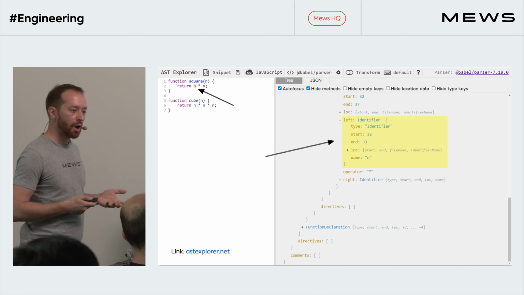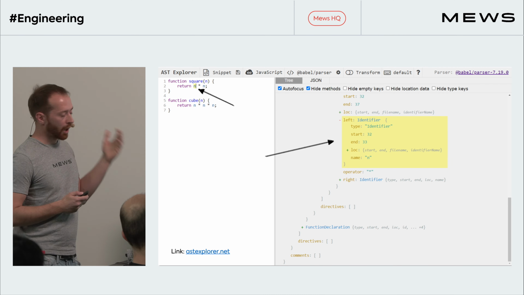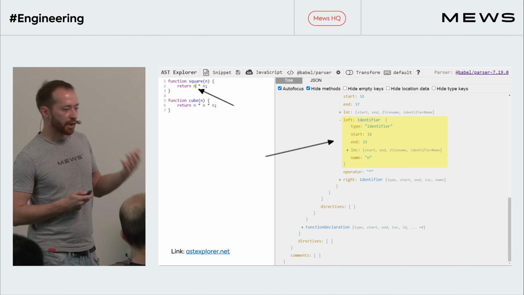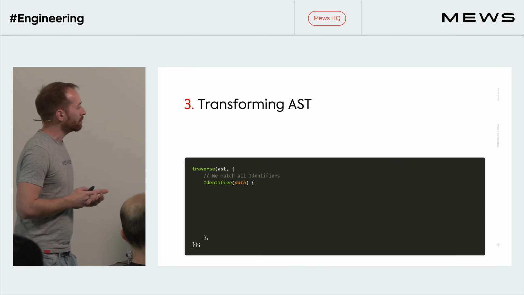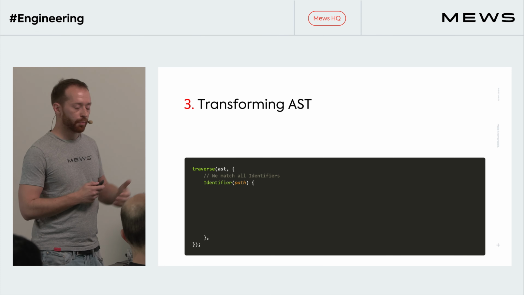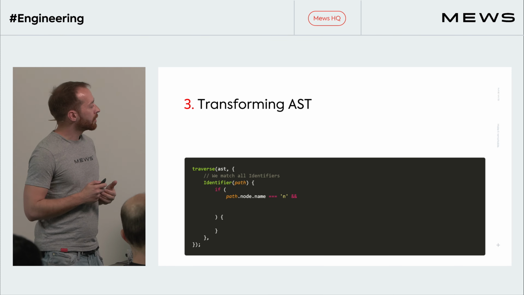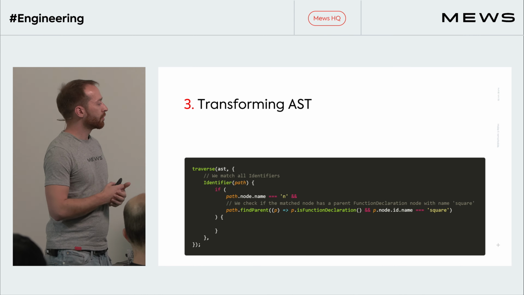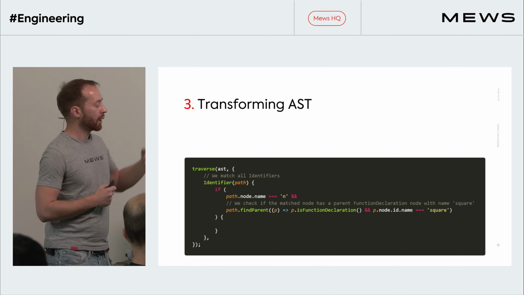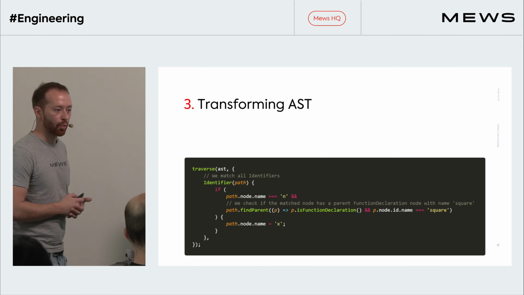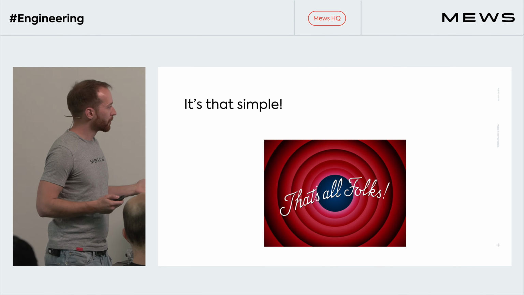So we now know how to write the code mode. We will match all identifiers in the function that's called square, and if we match that, we change it to x. So let's write our transformation. We have the traverse function. We match all the identifiers in Babel. You name the function as the type you want to match. Then we just match identifier nodes that are named n. And if we match that, we then look for parents of that identifier. If it's a function declaration and if it's named square, then we have the match and we just change it to x. And that's it. That's the whole thing. So it's that simple.